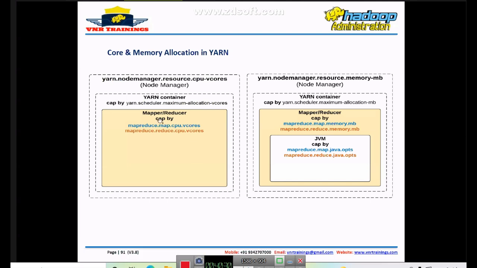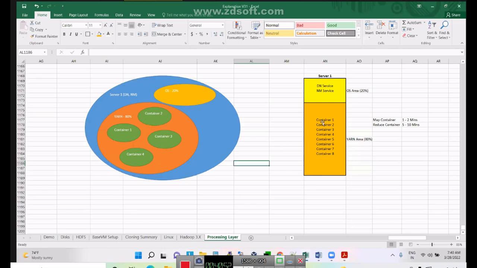This is the place where we define how much should go for a node manager, and inside that, what is the maximum and minimum size of a container. That means maximum cores and minimum cores for a container, maximum RAM and minimum RAM for a container, and the maximum cores for a mapper. When I run a map task inside container 1, it is called a mapper container.